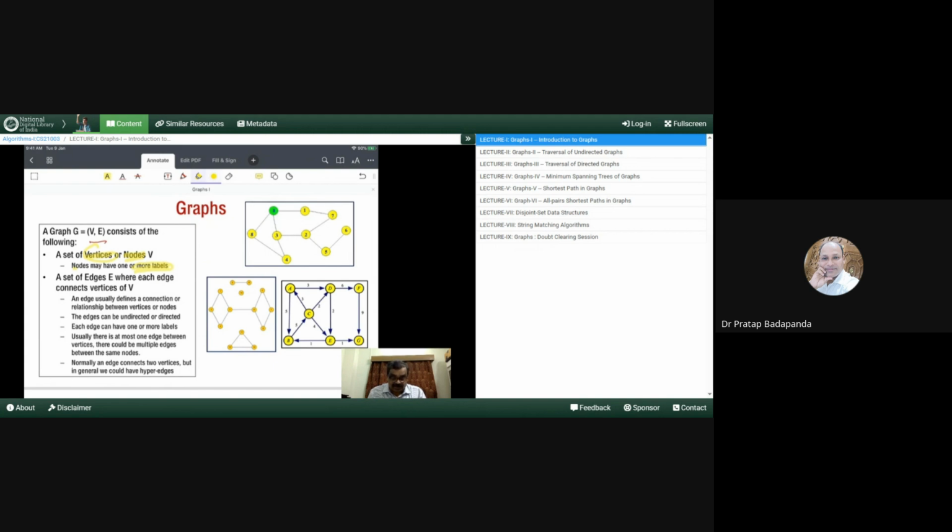The second component of a graph, as we have seen, is called a set of edges or connections. An edge typically connects two vertices of a graph. So an edge usually defines a connection or a relationship between vertices or nodes. So in terms of a graph, we have two major entities. One is called the vertex or nodes. So there may be n nodes in a graph, and there may be m edges or m connections. And each connection is a combination of two vertices.